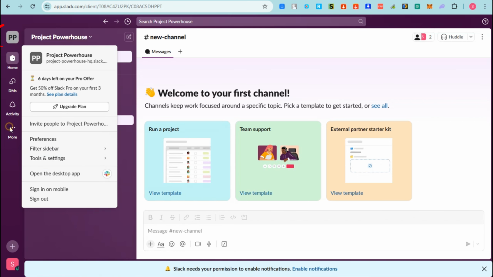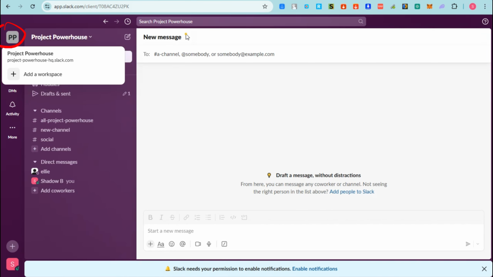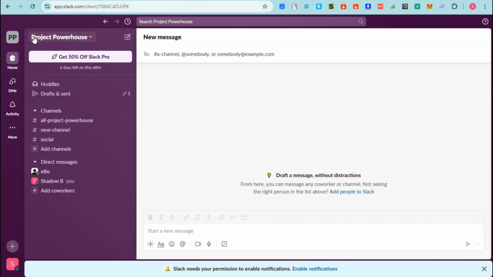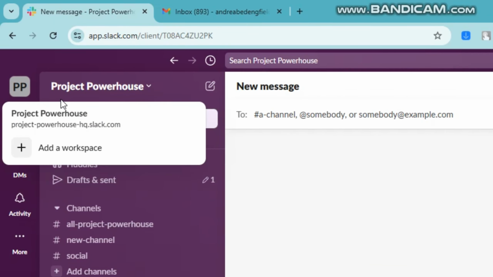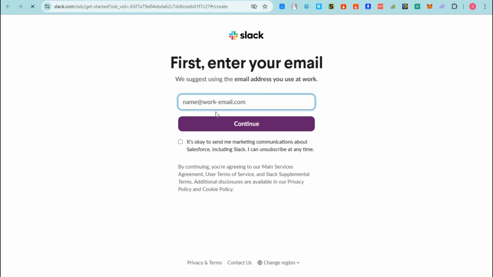So what you're going to do is click this PP or the name of your workspace right here. And basically you will see create a new workspace or add a new workspace. So click this one. You have three options. What you're going to do is click this create a new workspace. Tap this one. Wait for a couple of seconds as it is processing.